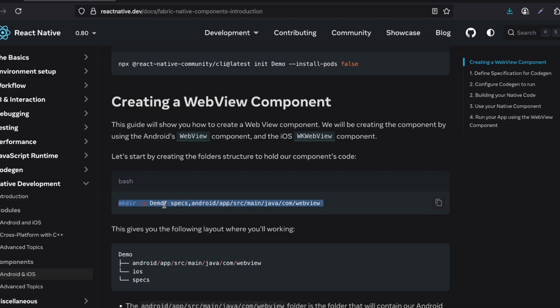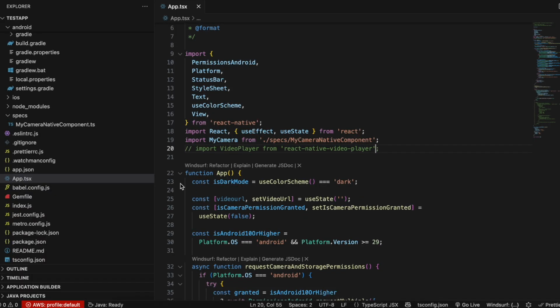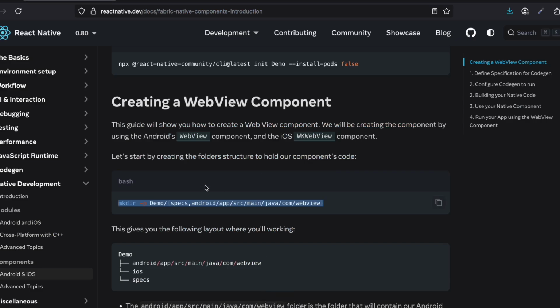So what it basically says is, okay, just let me check. Okay, so what it says is, it just tells us to create a specs folder, and inside this particular folder, these all things are present by default, and inside this create a WebView folder. So in our case WebView does not make sense, we will be creating a separate folder name.